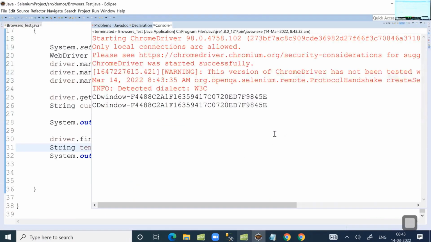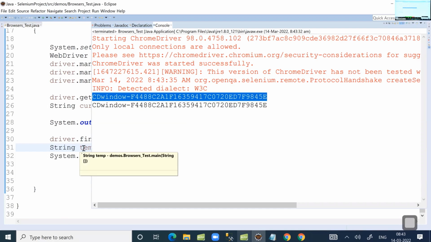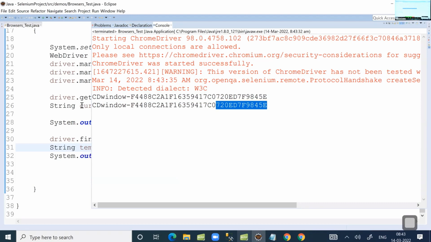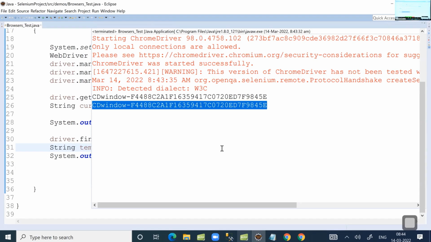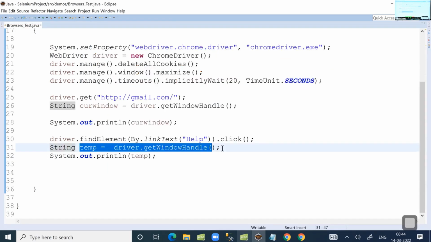Please observe here. I am printing the current window first. After opening a new window, again I am capturing the window ID and printing. Same value. In the same session, the same IDs will continue. Only when a new browser opens will the window ID change. So here also it is captured. Here it captured.